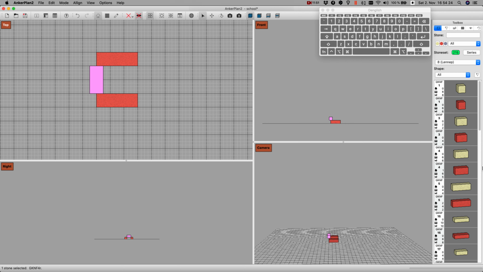Now I need another stone, stone number 19. So I scroll down in red, here it is. Again, I have to rotate it and place it and put it down. Oh, I forgot to put this one down. So I select it and move it down.